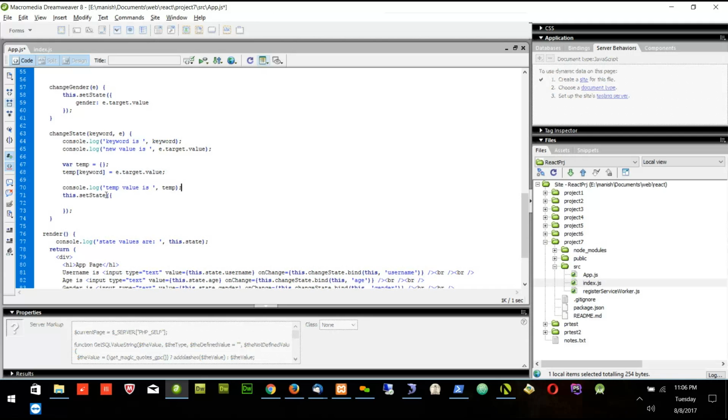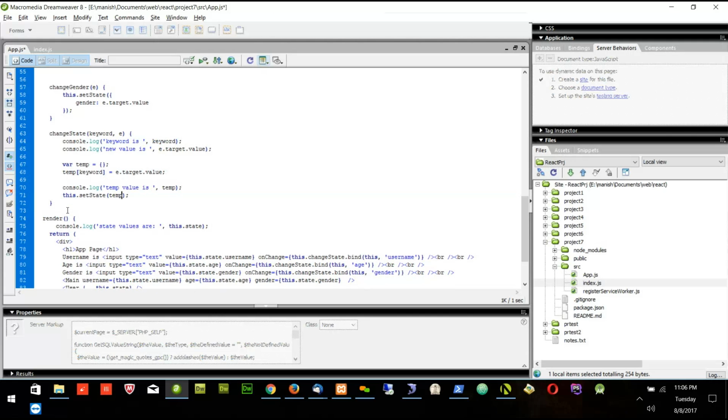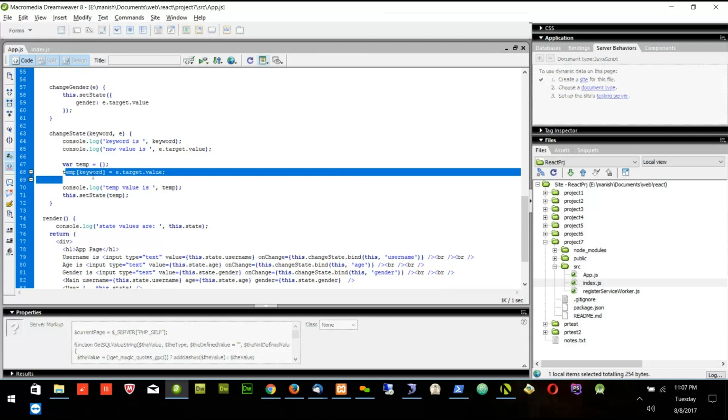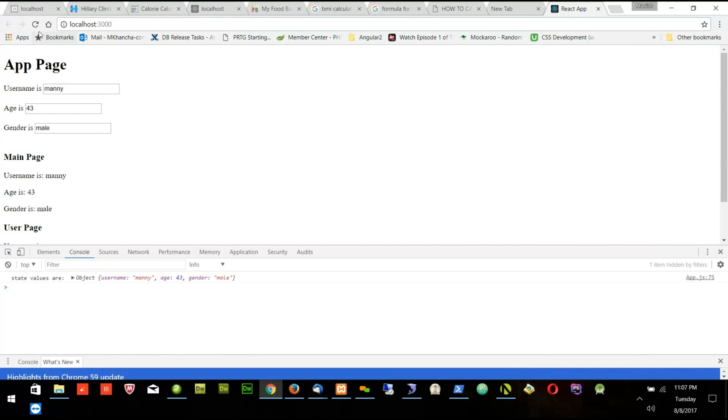Now if I want to update the state, instead of putting this curly bracket, I will just say temp. So it will only update the keyword, username or age or gender. Okay, let's do that. I will explain again. This is a little hard to understand because it's a new thing.